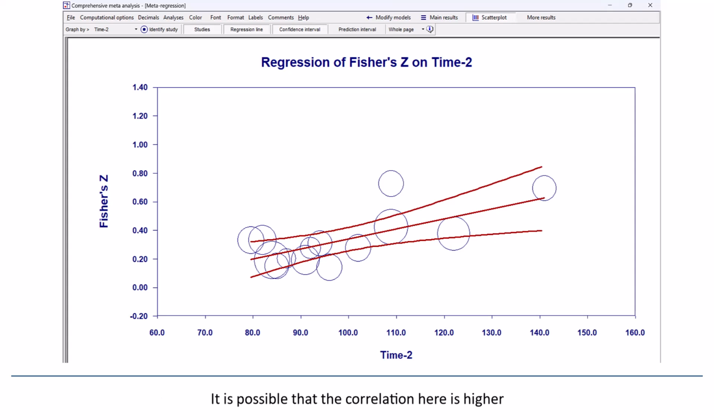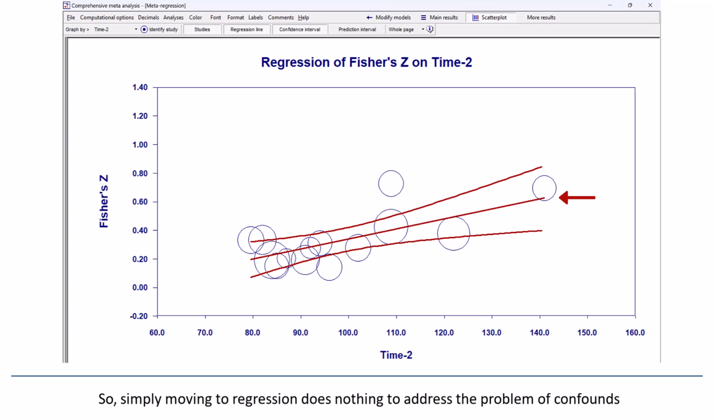It's possible that the correlation here is higher because these studies performed the follow-up assessment at a later age, but it's also possible that these studies differed from these in some other ways. For example, it's possible that these studies also performed the initial assessment at a later age. And it's possible that the timing of the initial assessment, rather than the timing of the follow-up assessment, is responsible for the higher correlations that we see here. So, simply moving to regression does nothing to address the problem of confounds. However, we can address it by incorporating both time 1 and time 2 in the analysis.